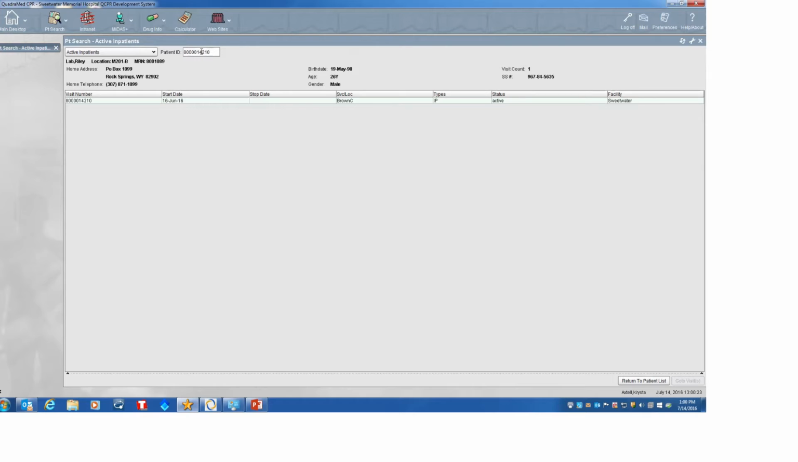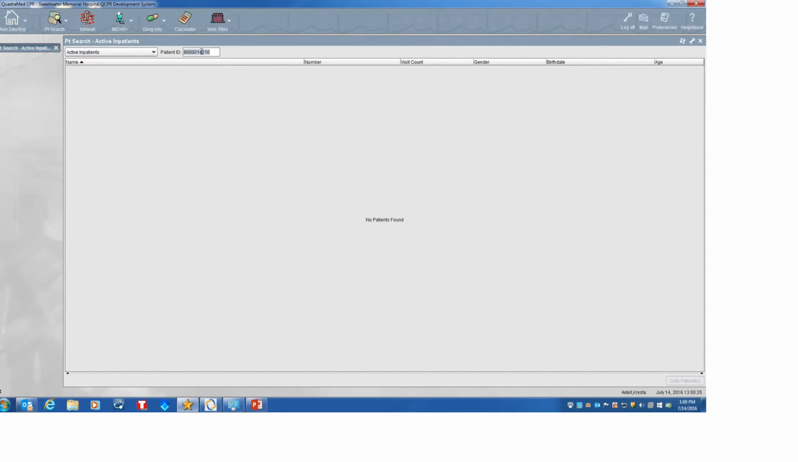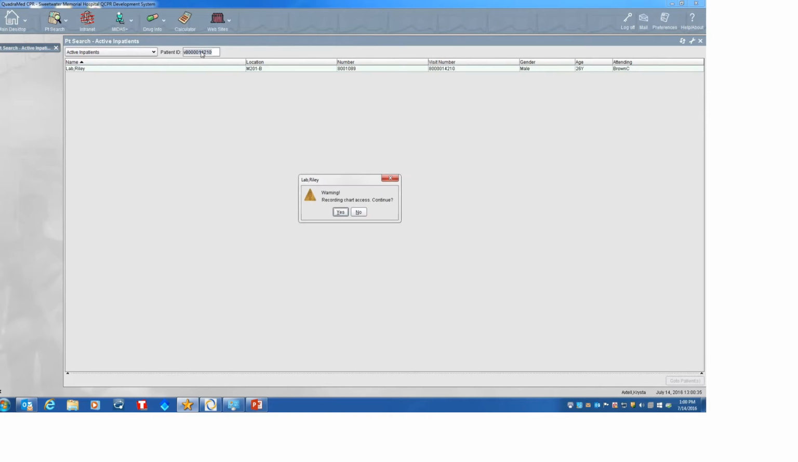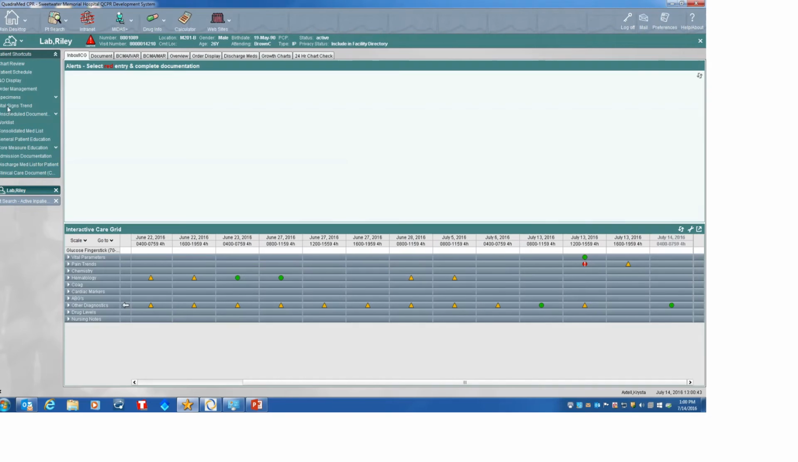If you select that, you can press enter. Actually, when you type in your visit number, you're going to want to put a V first before it. And it will always let you know that you're accessing a patient's chart. So you're going to want to say yes or no. If you say no, it won't let you in.